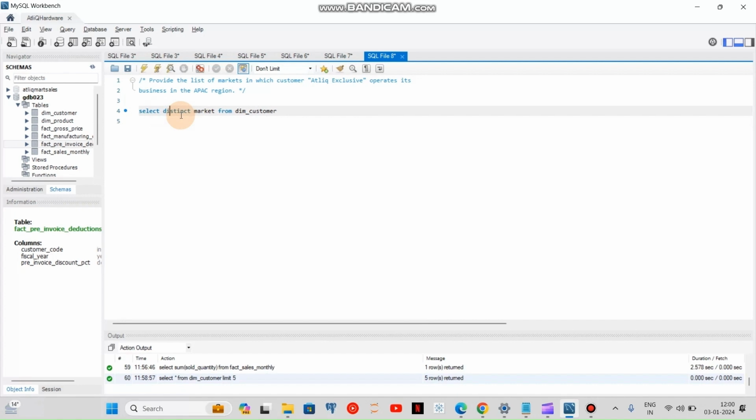Let's make it small d. We will follow the same syntax everywhere, and I will say where customer is Atliq Exclusive, and region equals APAC.